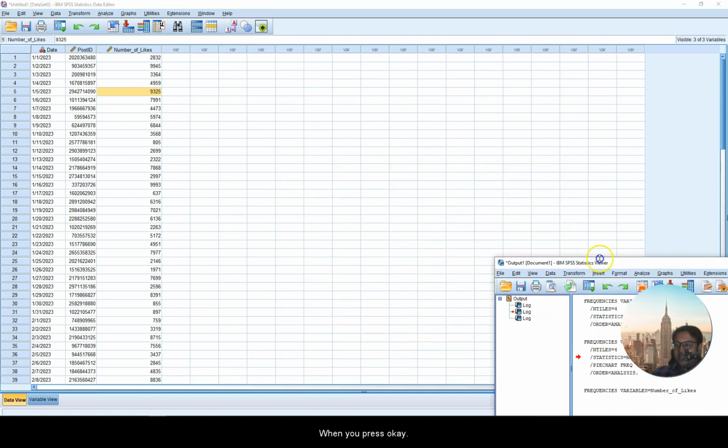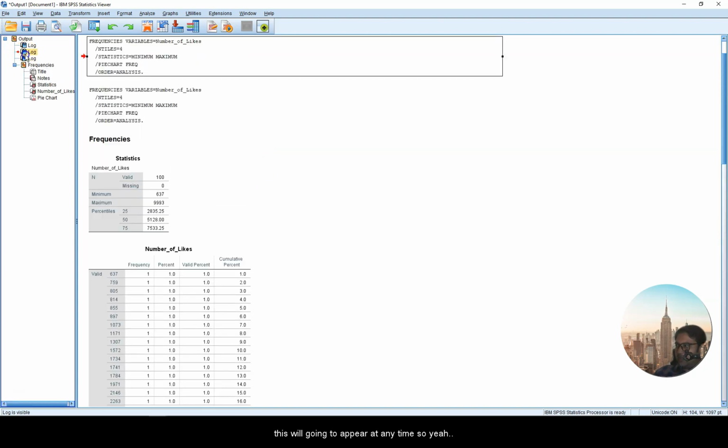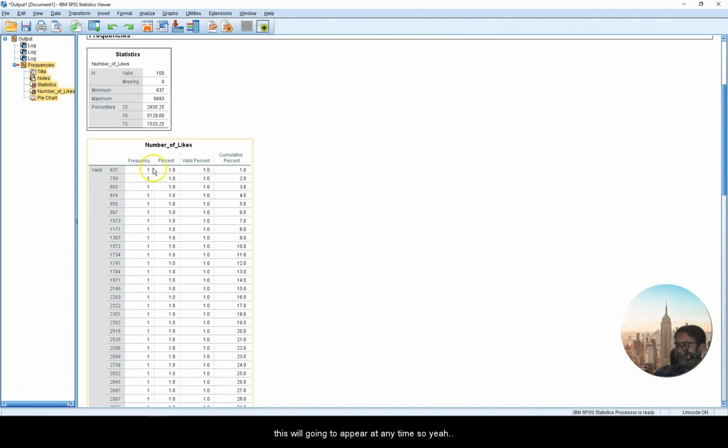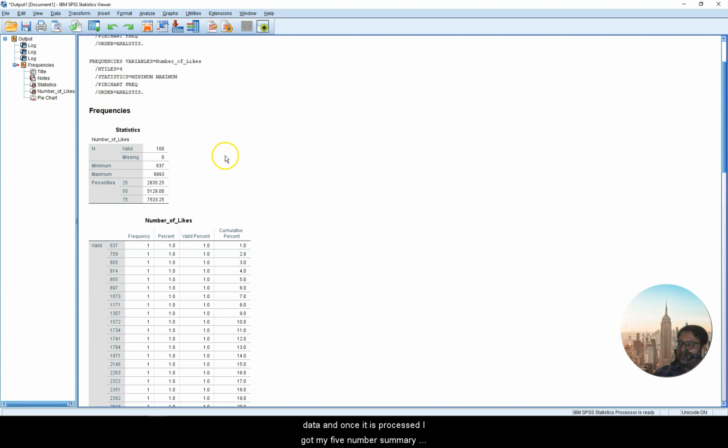When you press OK, you will get your analysis done within a second. I think this is going to appear anytime. Yeah, here. Okay, so it appeared here. SPSS took some time to process the data, and once it was processed, I got my 5 number summary. Can you see here, this is representing my 5 number summary. Here you can see my minimum, maximum and the percentiles.